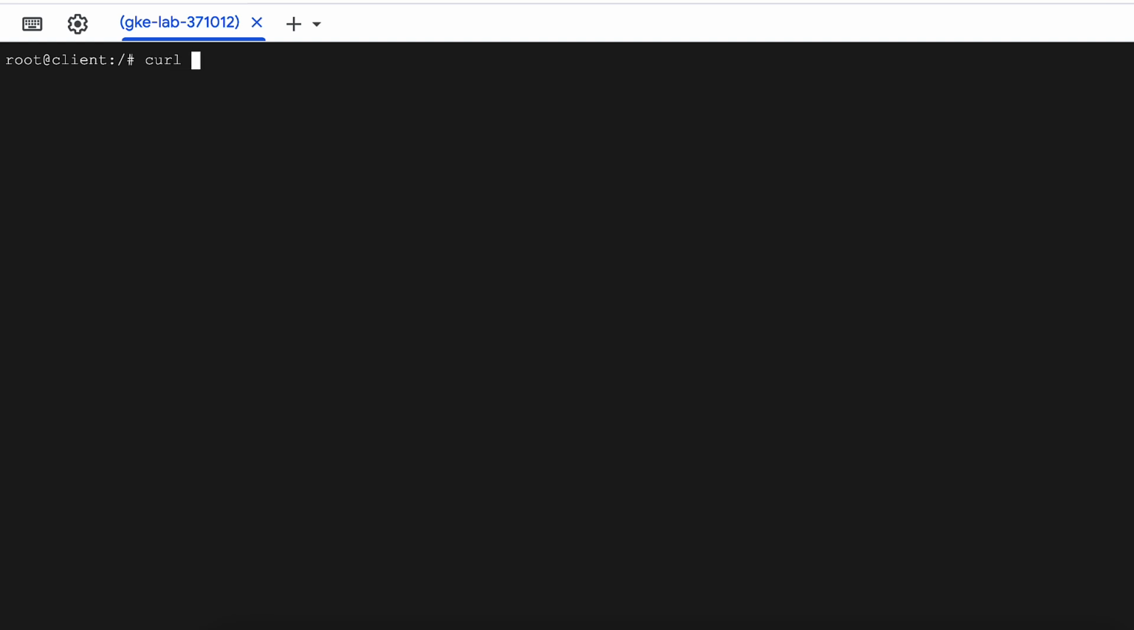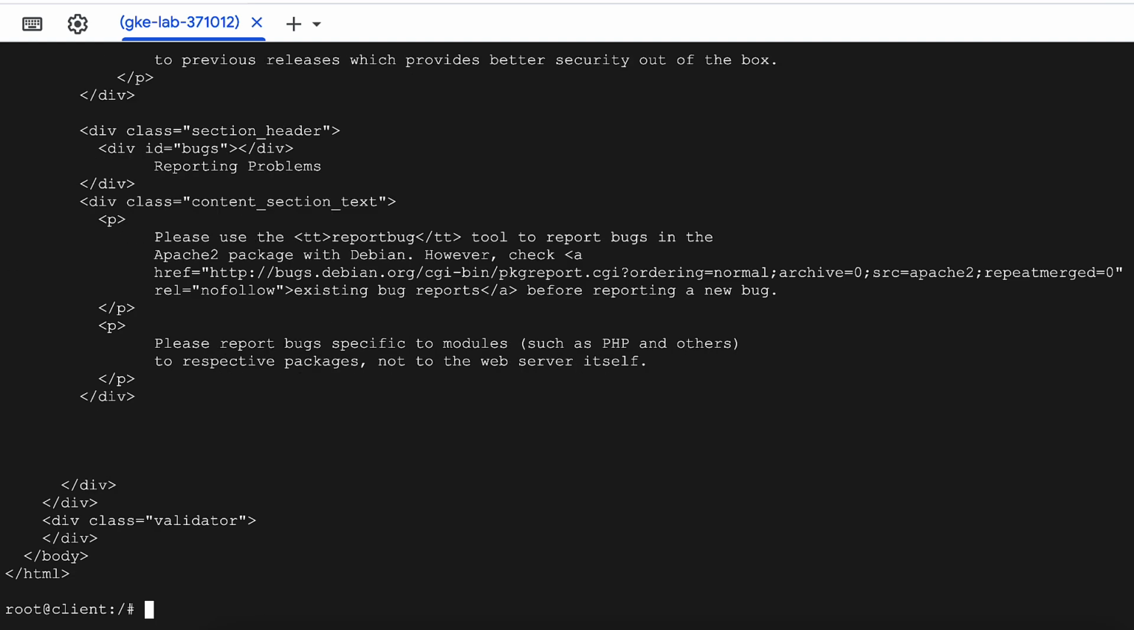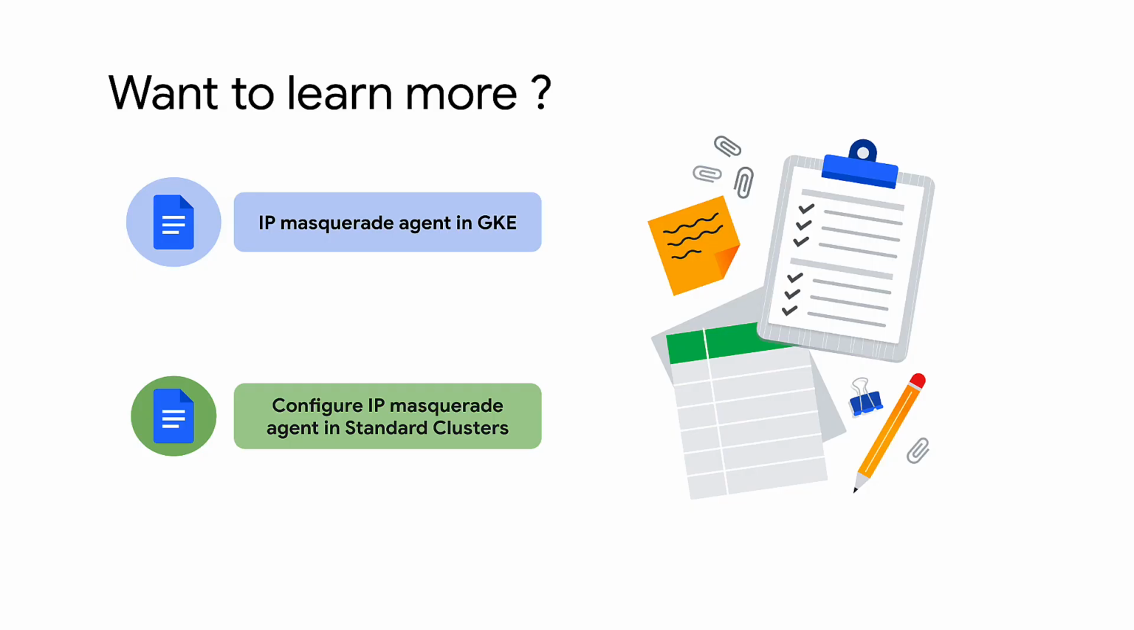Let's try to make the HTTP request from the client to the on-prem application. Success! The connectivity between the pod and the on-prem application is now working successfully. For more details about IP masquerading in GKE, check out the following documents.